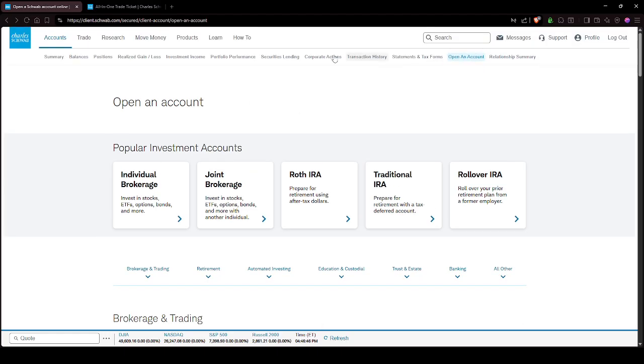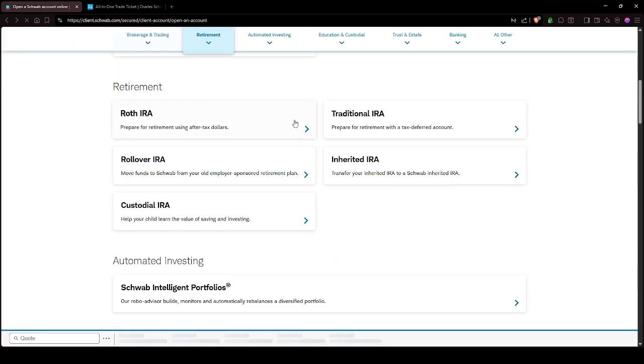Let's get started. First, visit the Charles Schwab website. On the homepage, look for the Banking section in the menu. Click on it, then select Checking Accounts from the drop-down list.